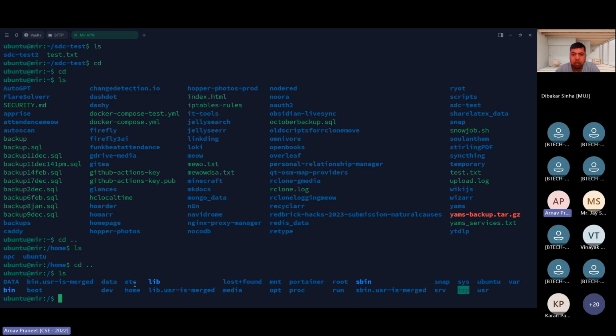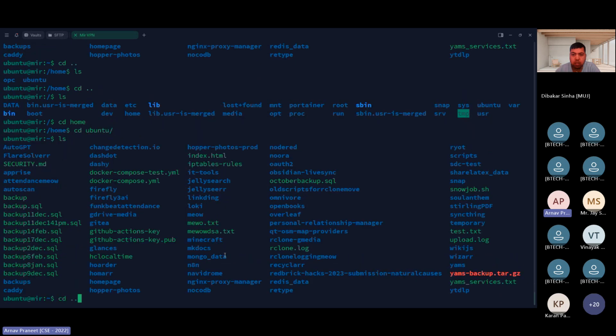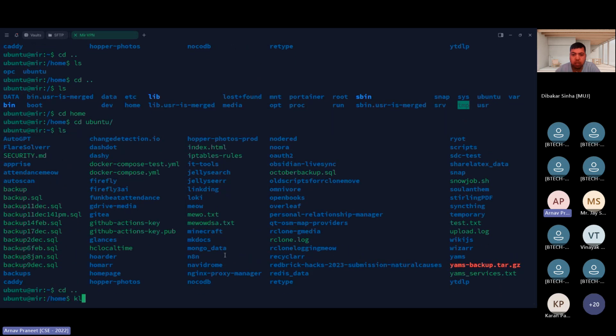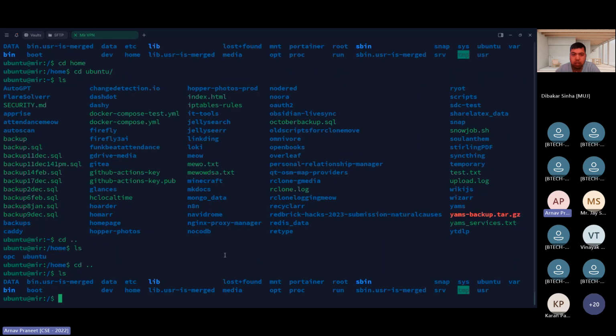Home is where we came from. As you can see, if we go back into home and Ubuntu, it will send us back to where we were. Ignore this. You'll see an OPC here. You can ignore this. This is a function of the specific cloud provider I'm on. This is an Oracle cloud server. That's why that OPC thing exists there. But you will usually only have Ubuntu there.